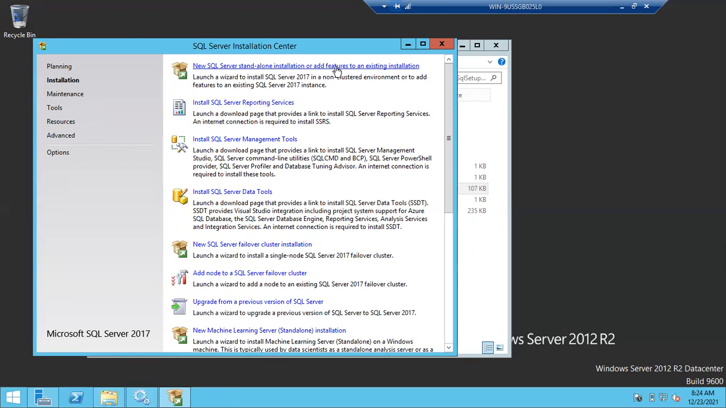So standalone installation means what? Standalone installation means if you are installing a SQL Server on a normal machine, normal Windows server, that is called standalone installation. You can ask, sir, other than standalone installations, what other installations we have? Cluster installations. See here, new SQL Server failover cluster installation. In case you are installing SQL Server on a cluster setup, cluster is a separate topic. We are going to discuss clustering later, nothing to worry.